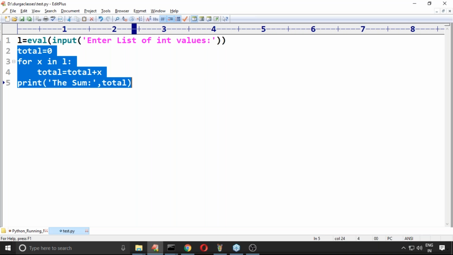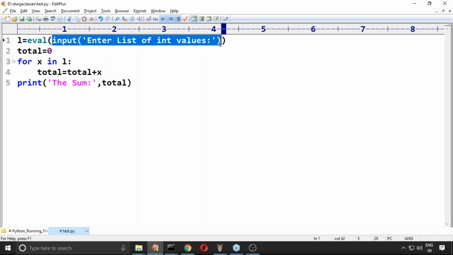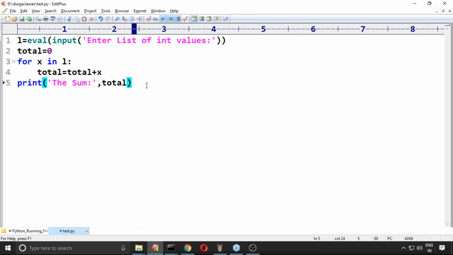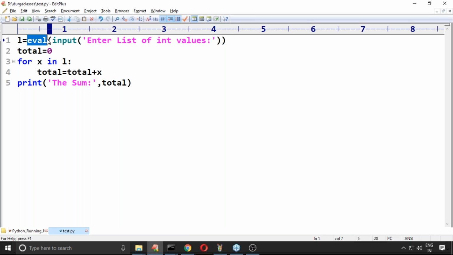Any doubt? Can you please confirm? Are all the people in a position to understand? Okay, here observe the eval function. What is the purpose of input? All these things we discussed already. Can you please read the list of numbers and convert it into a list? Eval is the function we require to use.